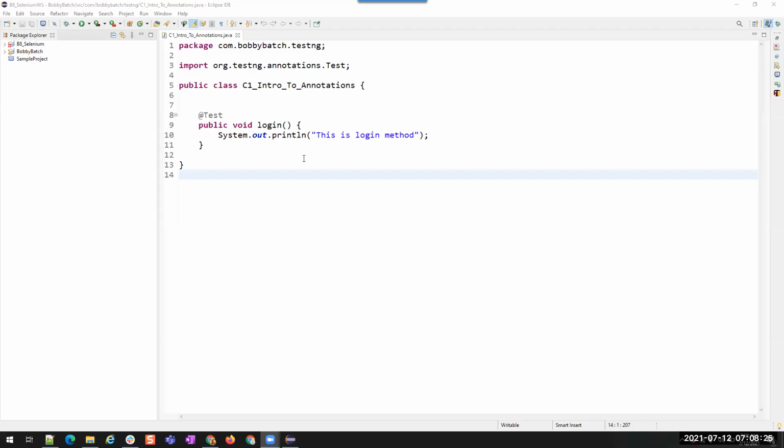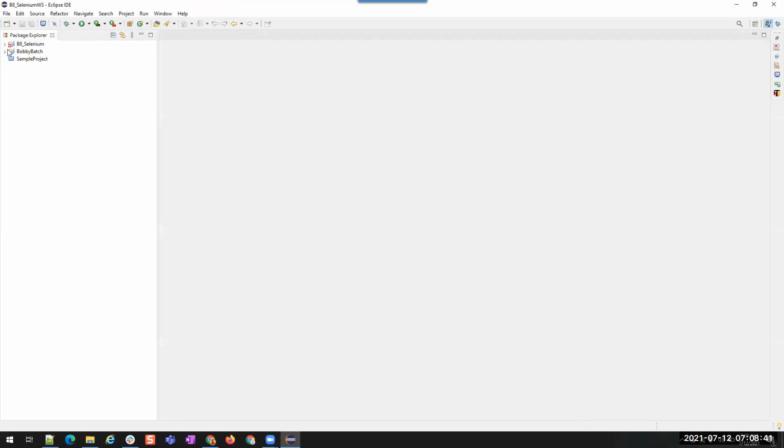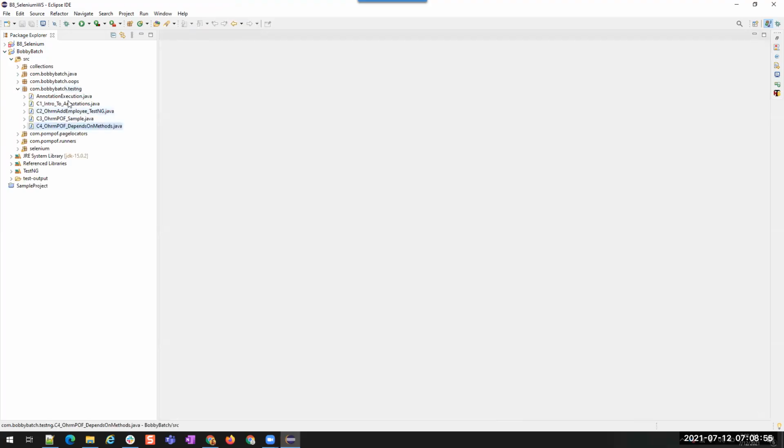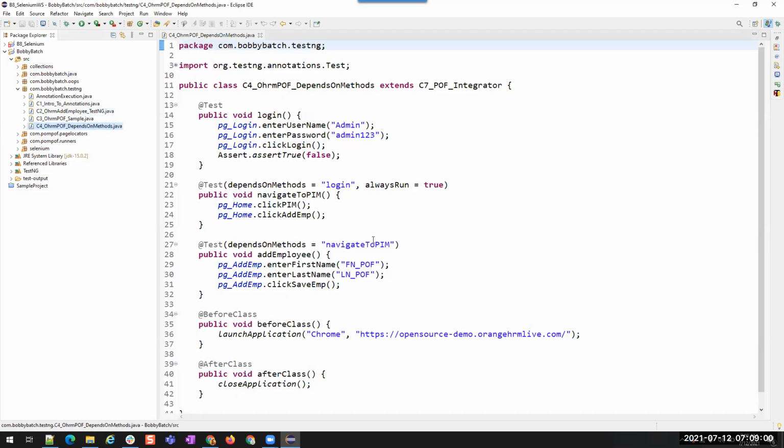Right. So what did we learn in the previous session? We learned about TestNG annotations and the execution order and the behavior of the annotations, right? Do you remember that? We have written multiple classes. So we have written BOF integration and BO sample, and we have used these kind of methods, right? Multiple iterations of test methods depends on priority.